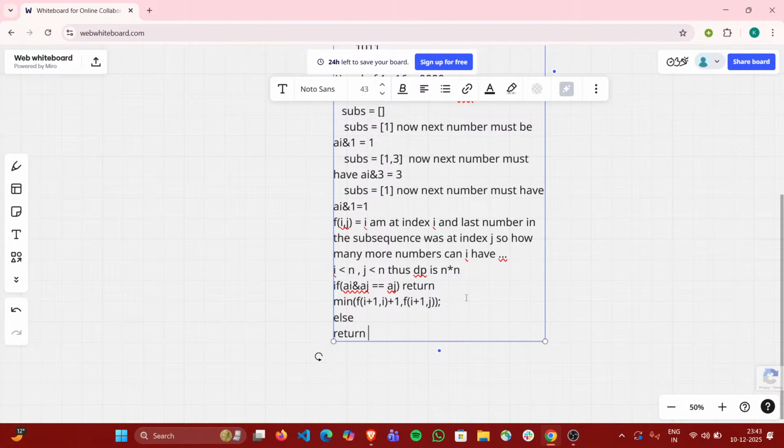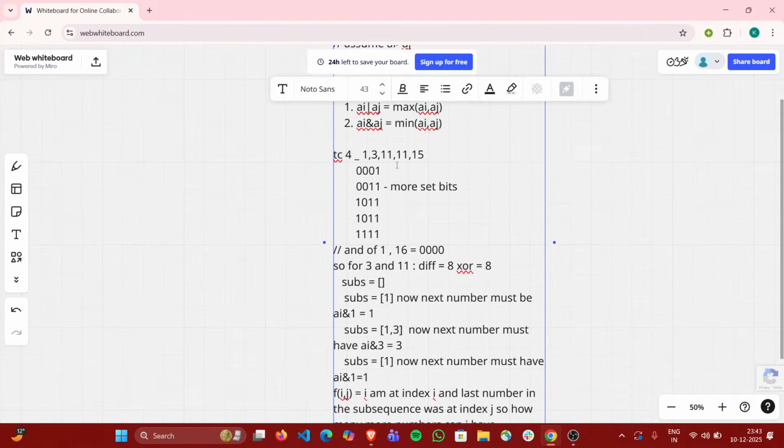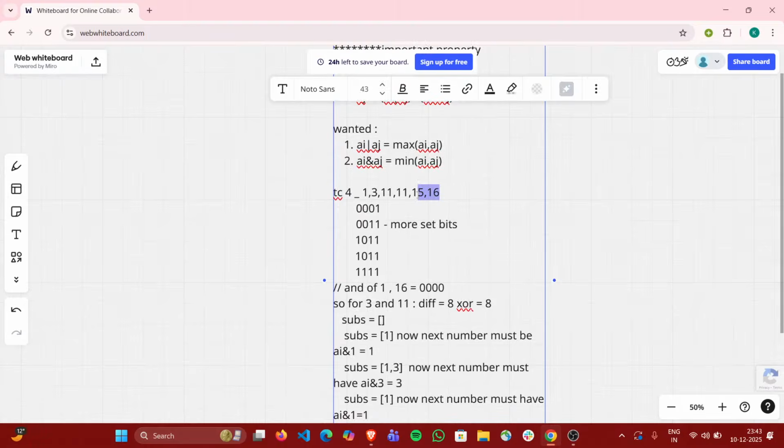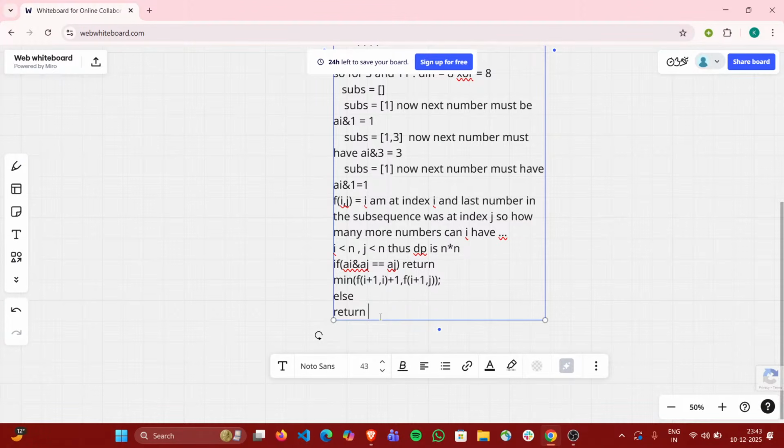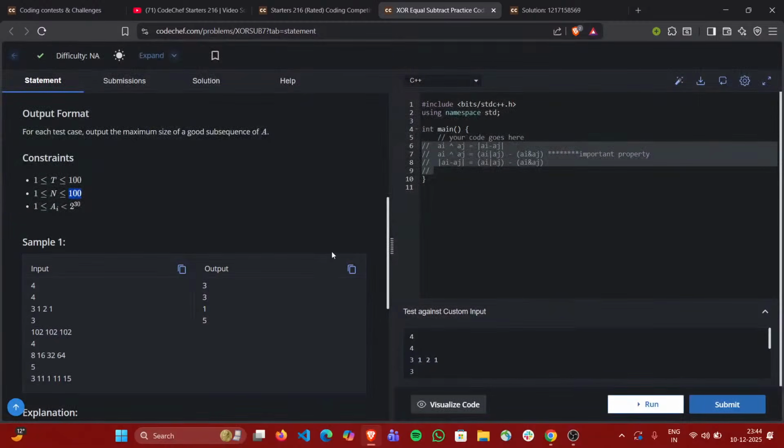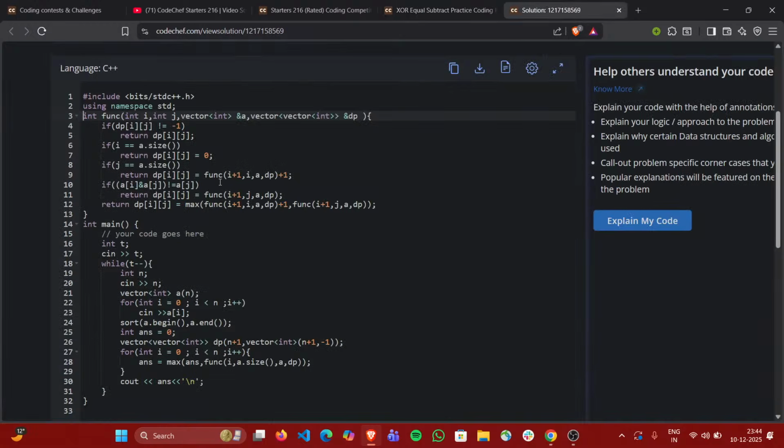Else what will happen? Return. So basically now I cannot insert this number. So for example, 16 came right here, and I know that 16 will not satisfy the condition, so I cannot take it. So basically I just return, go to the next index, keep the same j, and do not increment any answer. So this is more or less the DP that I have thought of. So f of i comma j is something that should be clear to you, right? Okay, so now let us see the implementation part.